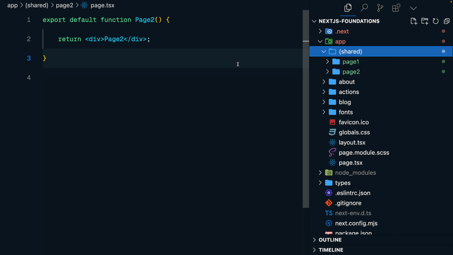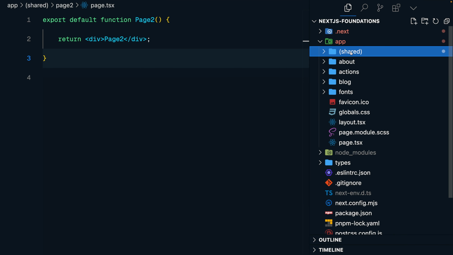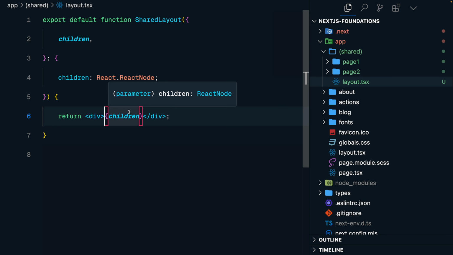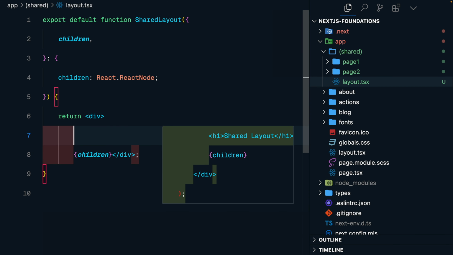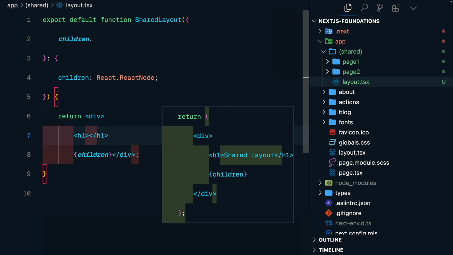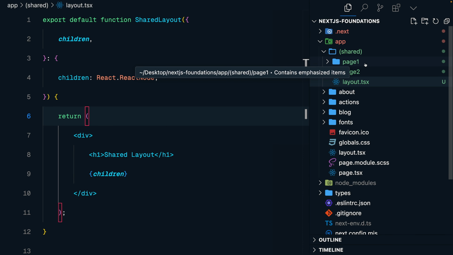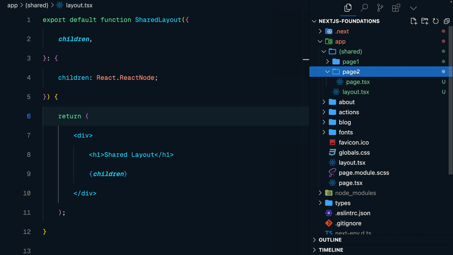But since we have grouped these pages like this, I can create a layout file directly inside of this shared folder like this, layout.tsx. And then this is just going to render the children. But then let's say I'm also adding an h1 to this layout, which has this shared layout, right? So with this, what happens is whatever I include in this particular layout file, it is going to be shared with the current segment. For example, this page 1 and page 2, and any other nested pages that we have present inside of both of these two folders.